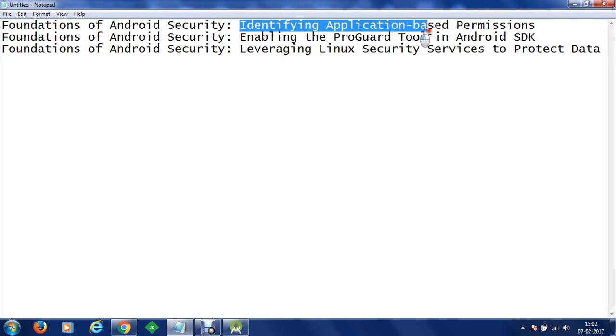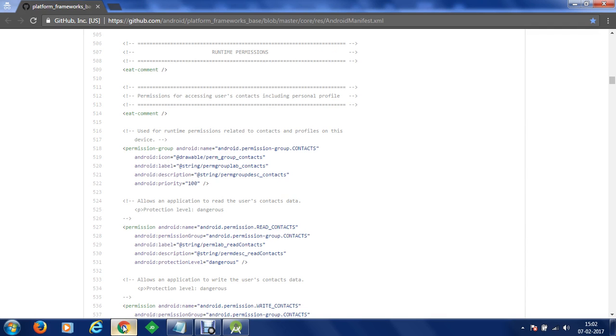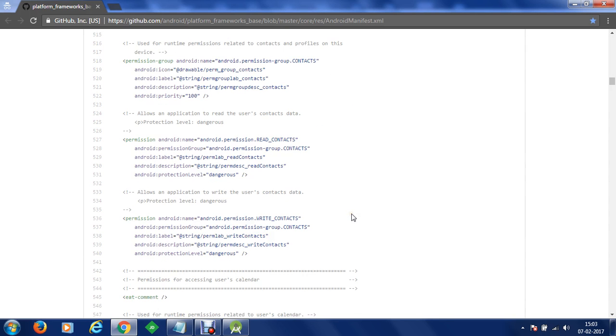Going to understand identifying application-based permissions. As far as Android applications are concerned, we have some runtime permissions which are allotted to applications by your package manager. For some example permissions, we have permission to access contacts including personal profile, and these permissions are like Android permission read contacts, you can write contacts.